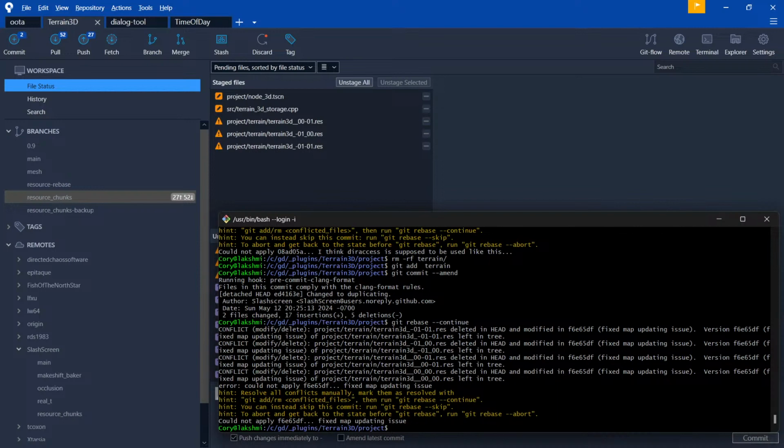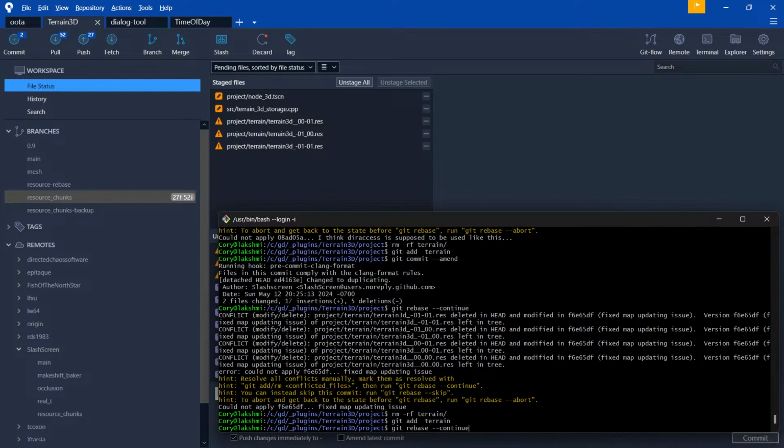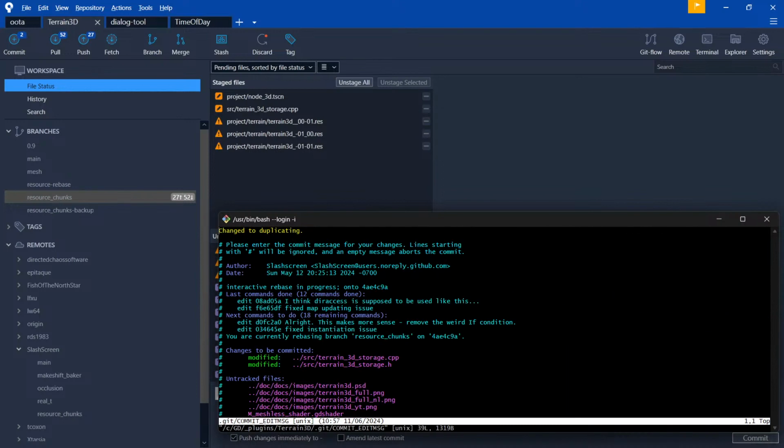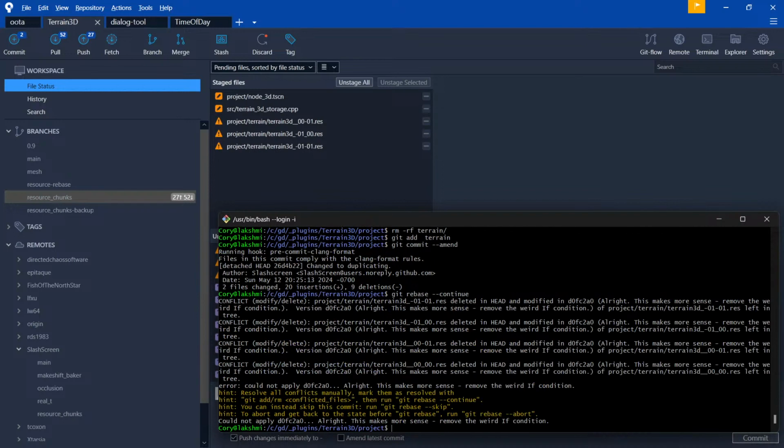Okay, now fixed map updating issues. Let's again remove, add, amend, and continue.